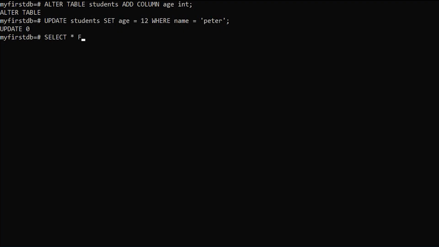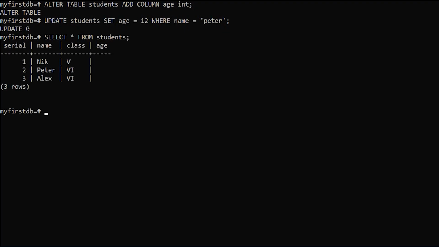Select star from students and press enter. You will notice that the age column has been added, but no value has been updated. There must be a mistake somewhere. Let's check again. Here you can see that I wrote Peter in lowercase, but in the table Peter starts with a capital P. This shows that values are case sensitive.